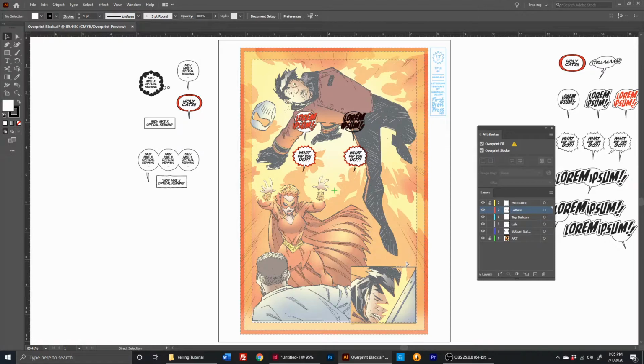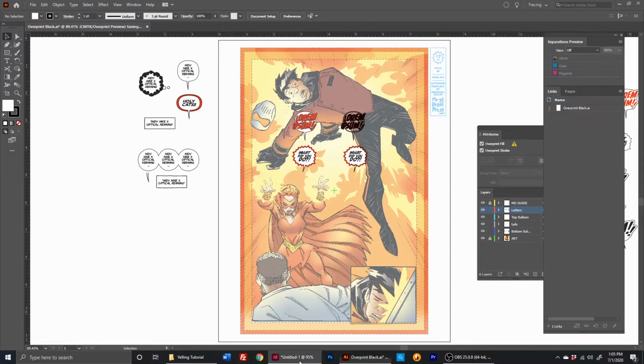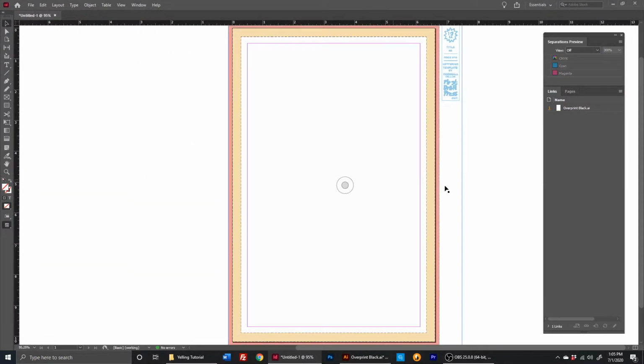Anyway, I'm going to save this now. I'm going to jump over to InDesign, where I've already got it placed. Now, here in InDesign, you'll notice it doesn't look the same, but that's because I placed it before we did changes. So this is the file. Here we are on page 1. This is the file. It's called Overprint Black. And I'm just going to hit this relink button here.